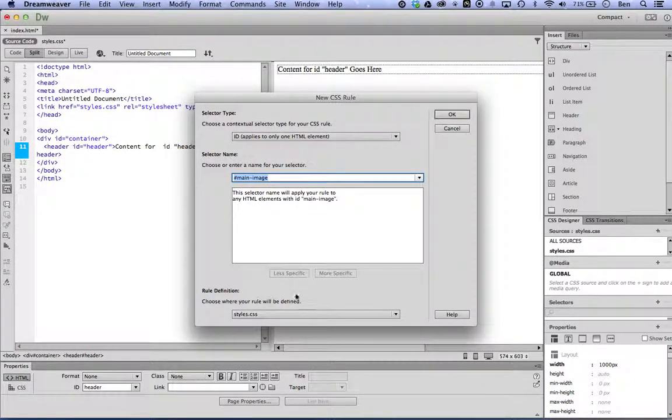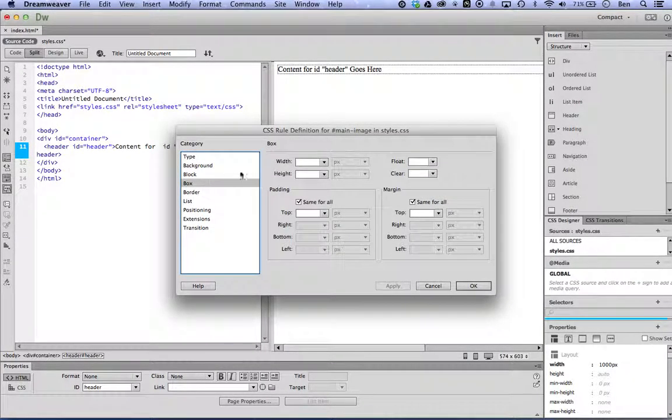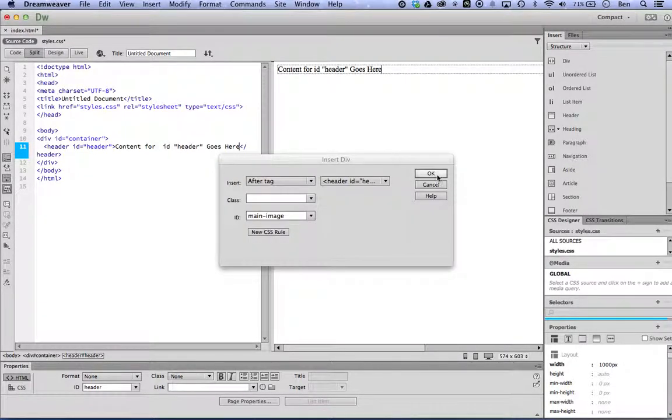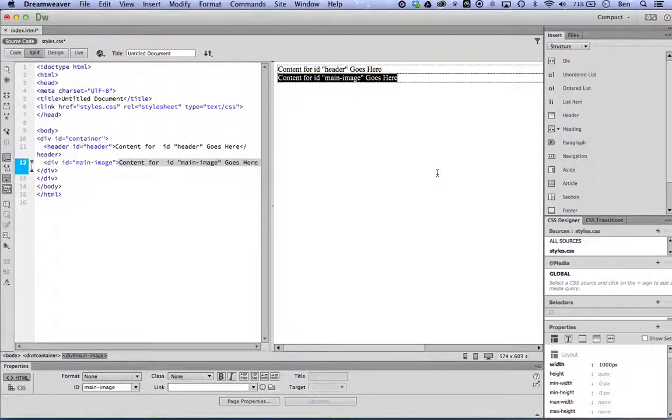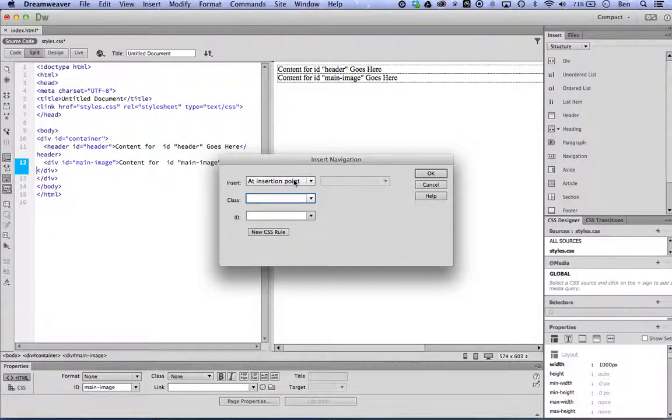And I can set new CSS rule, make sure that my styles.css file is still selected, hit OK. And I want to go ahead and set width one more time here to 1,000. Hit OK, OK. That's the main image area. The next thing I want to go ahead and do is add in a navigation bar, and I'm just going to leave this text right here as holder text for right now. So it'll be easier for me to add it, know where it's at, so I can add in my image and other content later.